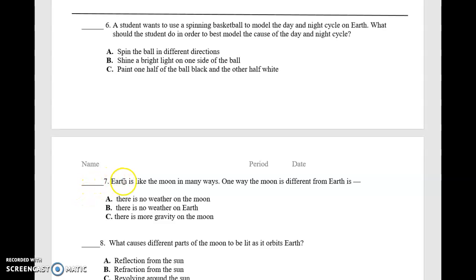Number 7. Earth is like the moon in many ways. One way the moon is different from Earth is A. There is no weather on the moon. B. There is no weather on Earth. C. There is more gravity on the moon.